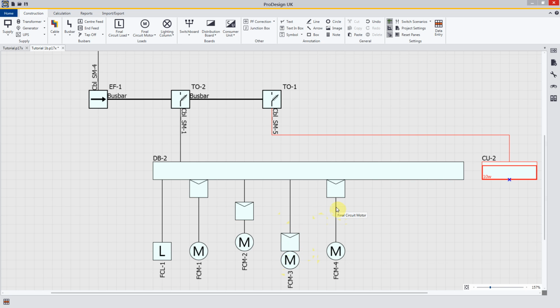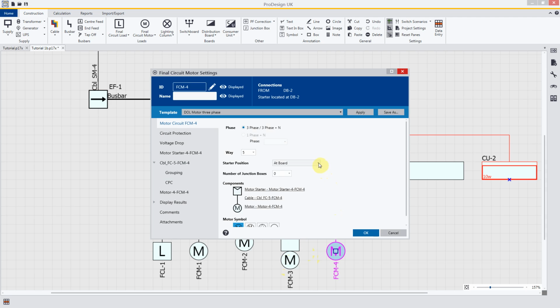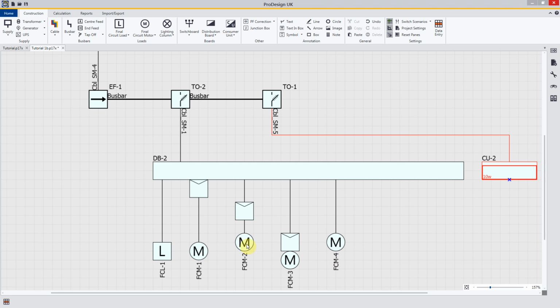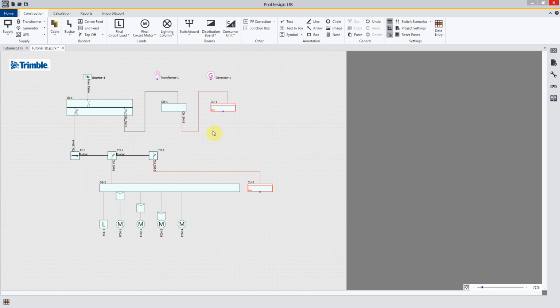For the final motor, I'm going to double click and select none. That is to say, for the fourth motor we shan't have a starter, we should only have a direct online motor. And I'll just edit the positions of these motors to put them all in line. And there we have it. I'm just going to zoom extents to show the extent of the network that we have created.